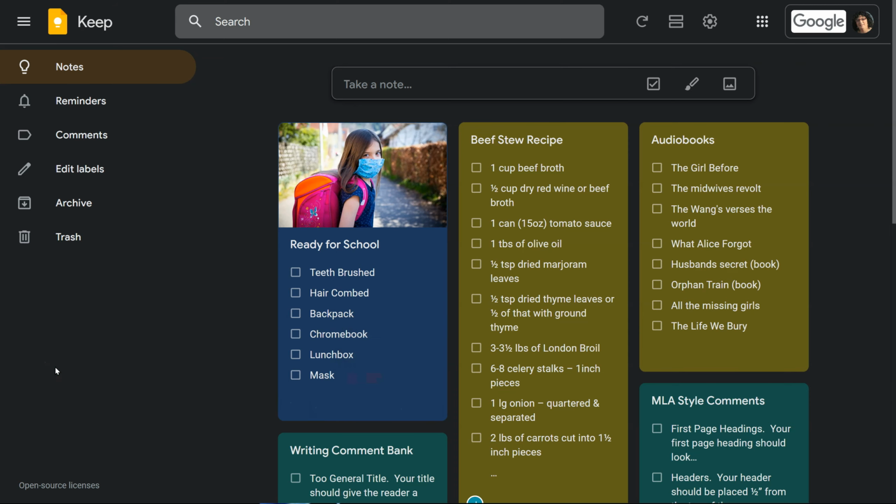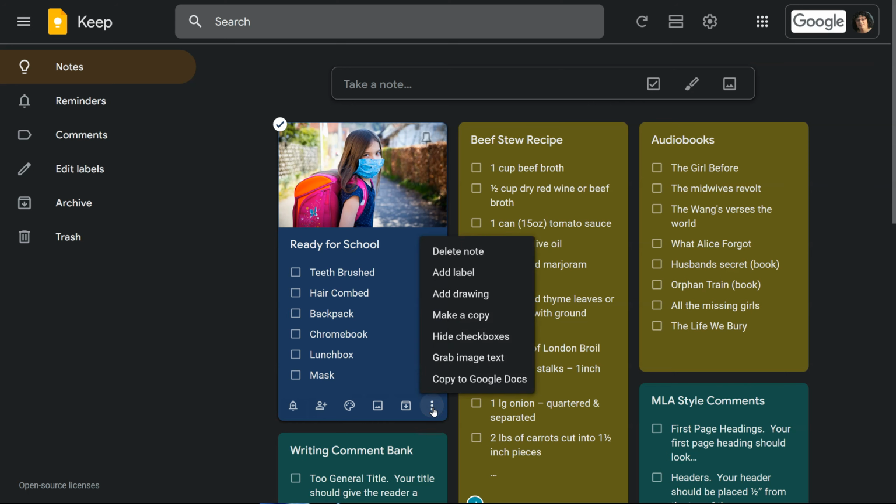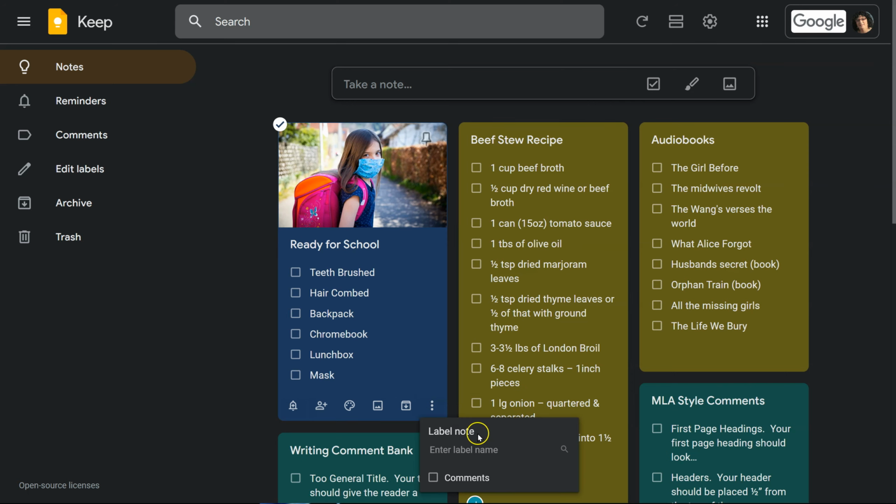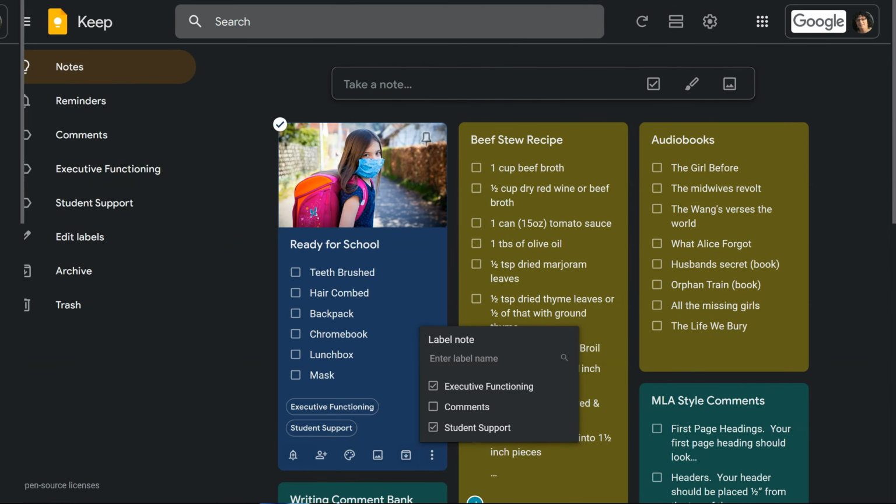If you want to add a label, this will allow you to filter your Keep notes by clicking the labels from the left sidebar. To add a label, hover over the Keep note, click the More icon, and choose Add Label. You can select an existing label name or create a new one. Keep supports multiple labels attached to a single note.